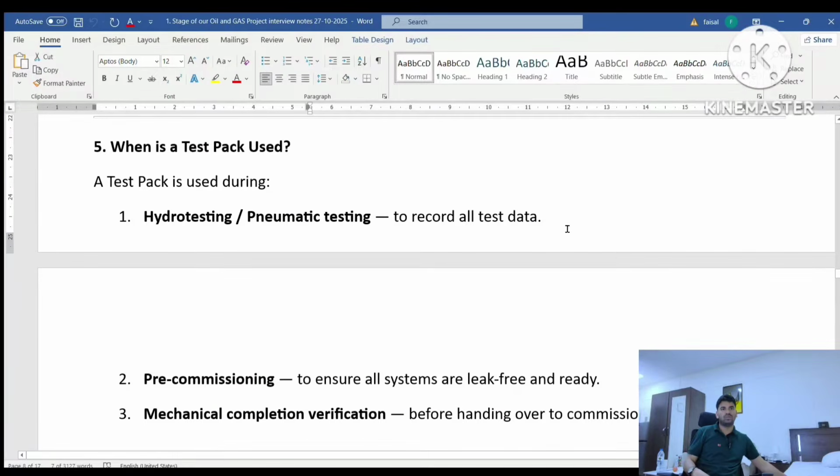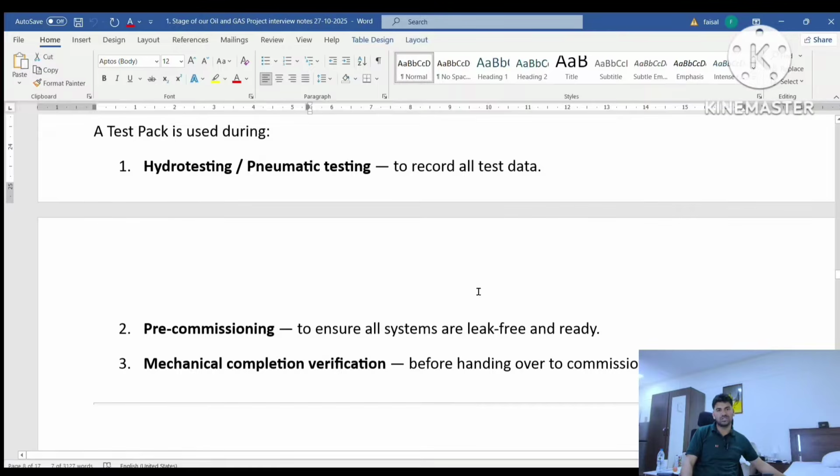Now, what is the test pack? A test pack is used during the hydro testing or pneumatic testing to record all the test data. Second, pre-commissioning, to ensure all the system is leak free and ready for the process. Third, mechanical completion verification before handing over to the commissioning team. You have to verify that all the mechanical completion work is completed.